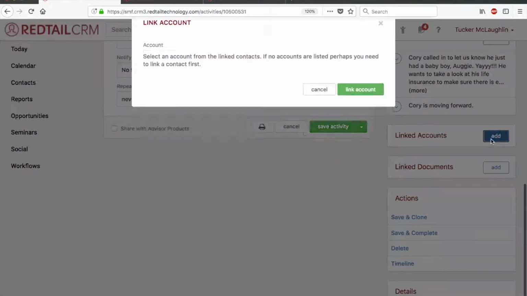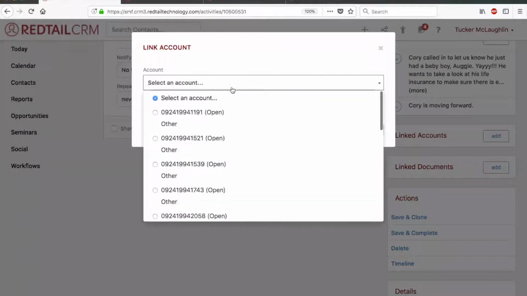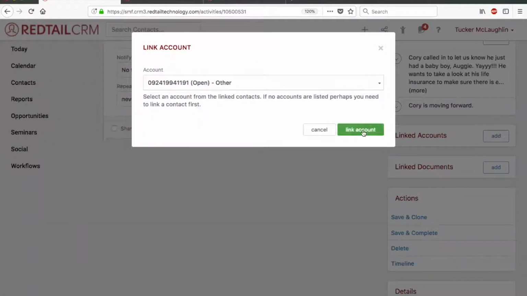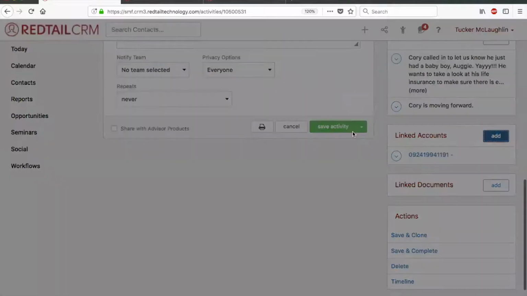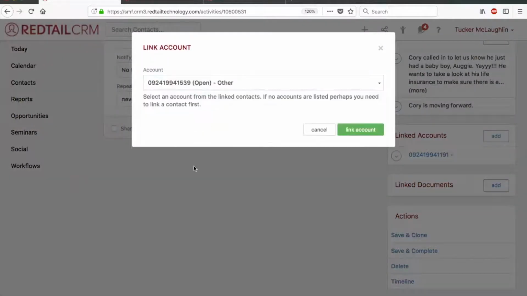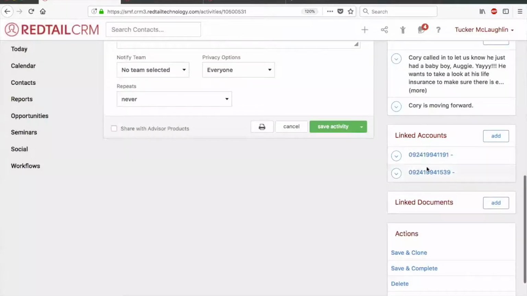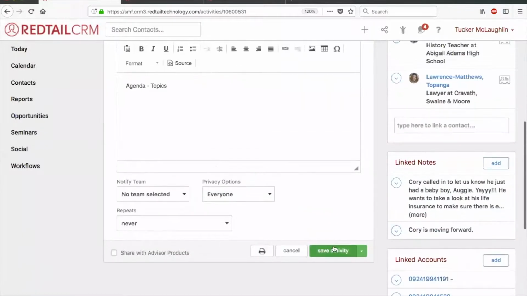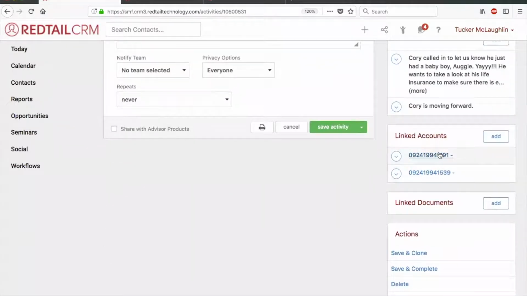We can link an account. If they talked about a specific account, we can say, let's add this one, and let's add this other one down here at the bottom. Now there are 2 accounts. The reason this is important is that as we complete this activity and it becomes a note, that note will actually sit on that specific account record. And we can see what happened, or why we moved money out, or whatever it may be, from these notes.